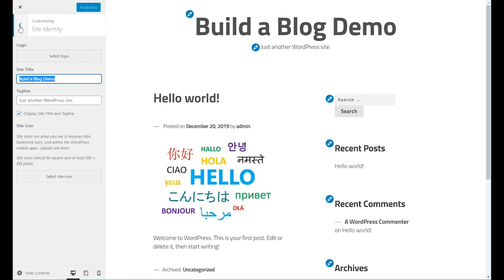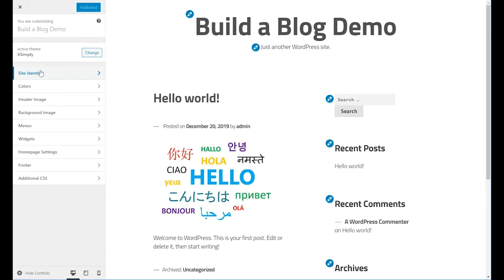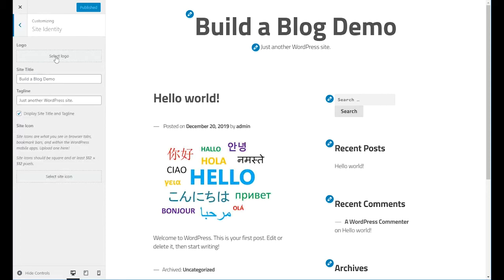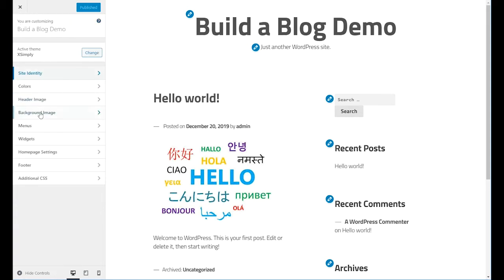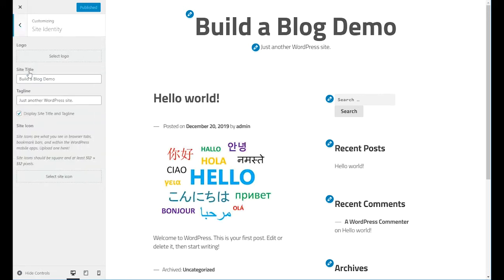If you don't have these icons, you would have to go to the menu and click on the menu title to expand it and go to the next available options for modifications. Let's explore each item in this menu, or most of them. Let's start from the top, Site Identity.